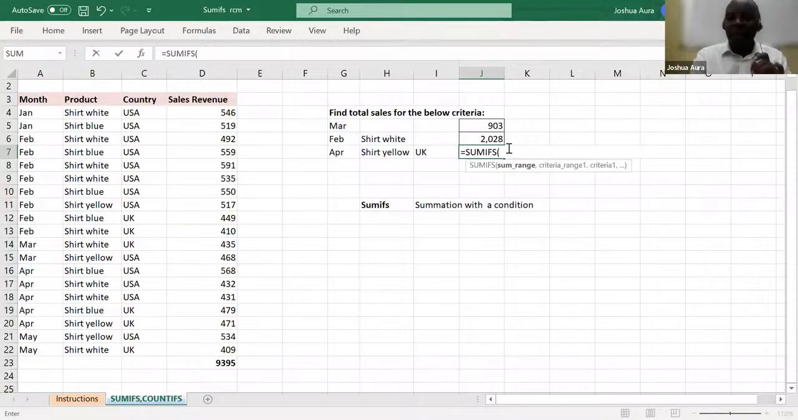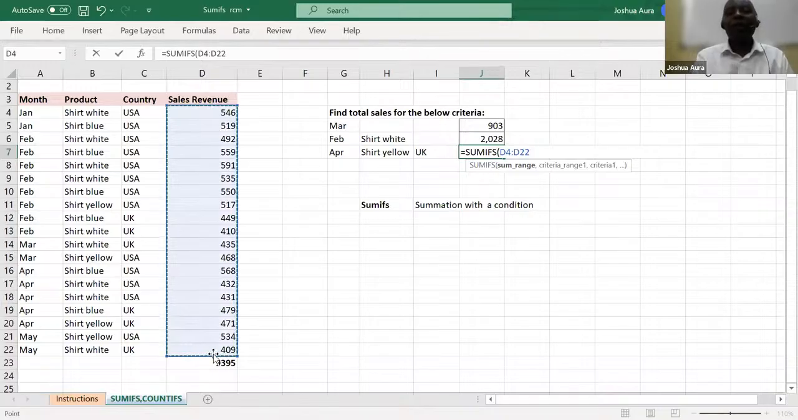Once I take it to the cell, Excel basically will tell you what to do. For example, it has told you to look for the sum range. What do you want to sum? You want to sum all this, right? So I have to highlight all this, the total sum range. From there, Excel is telling you to put a comma. So you put a comma there.